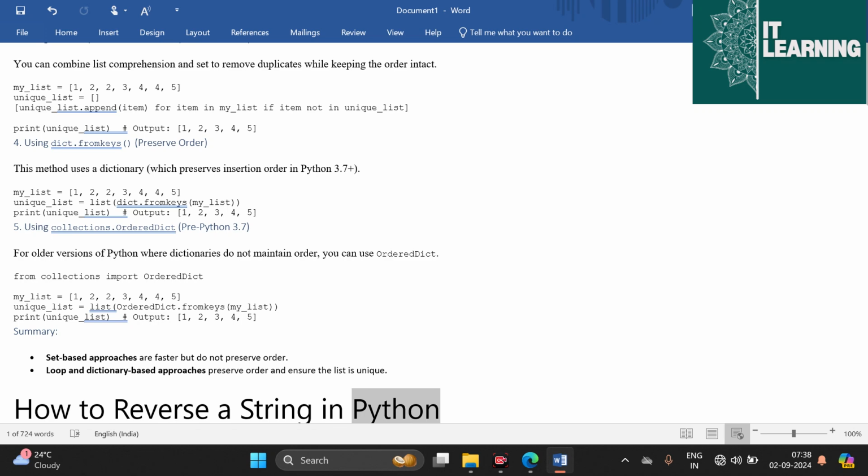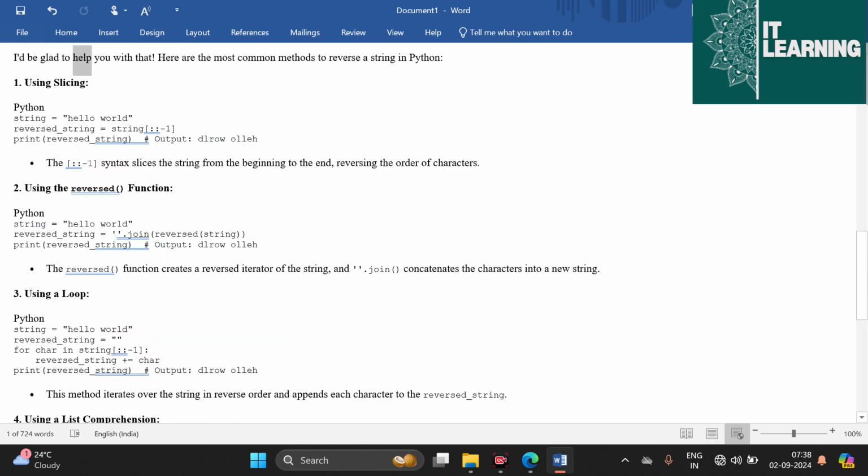How to reverse a string in Python. I'd be glad to help you with that. Here are the most common methods to reverse a string in Python. 1. Using slicing. string = "hello world". reversed_string = string[::-1]. print(reversed_string) # output: dlrow olleh. The [::-1] syntax slices the string from the beginning to the end, reversing the order of characters.